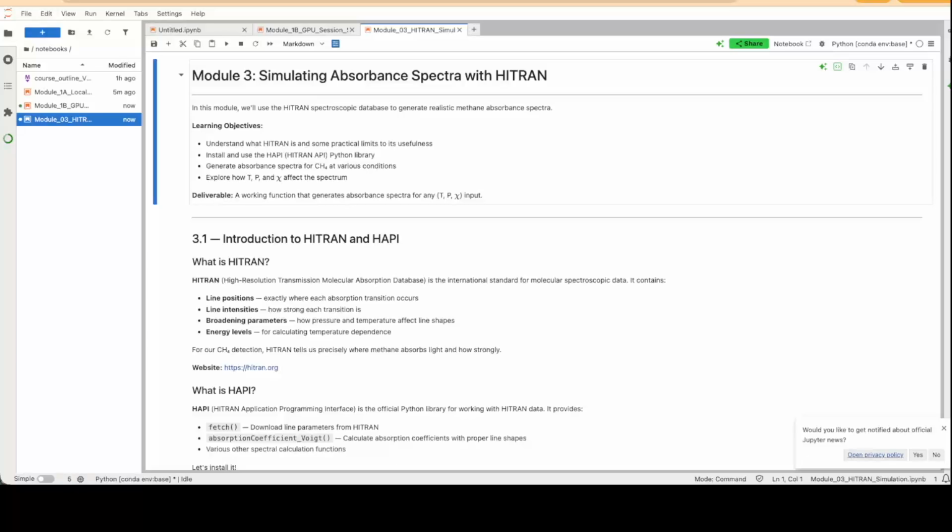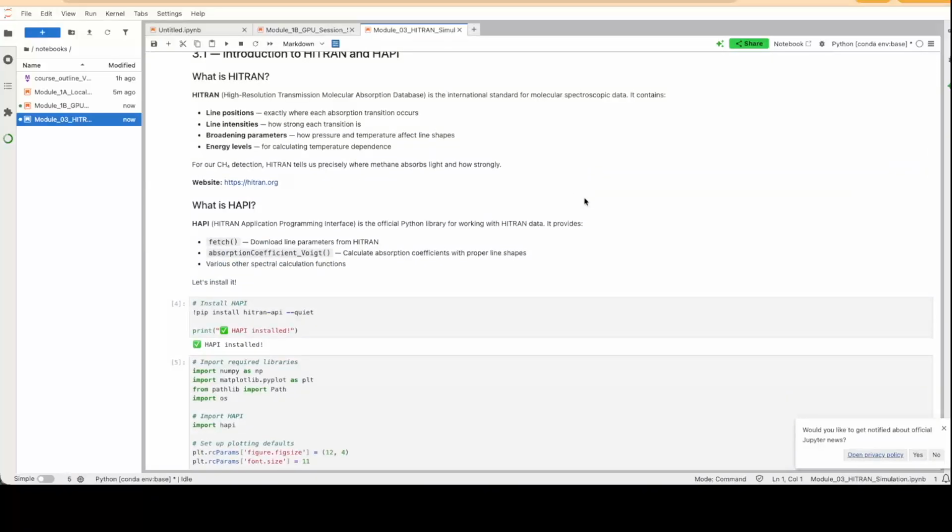Okay, so here we are starting with Module 3 opened up. It's really just a simple outline on how to go through and simulate absorbance spectra with HITRAN. I won't go through all the text here. I'll let you work through that and read through that.